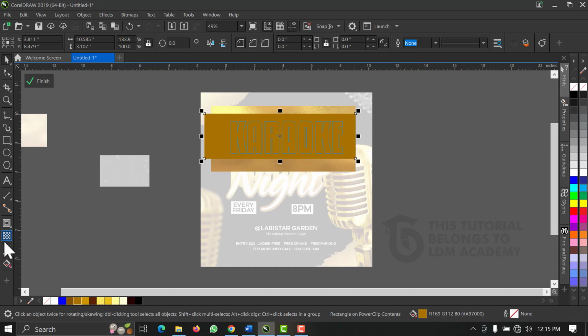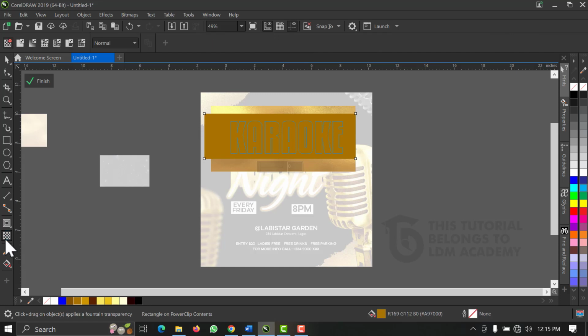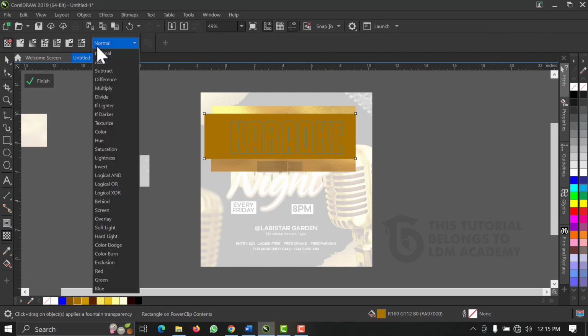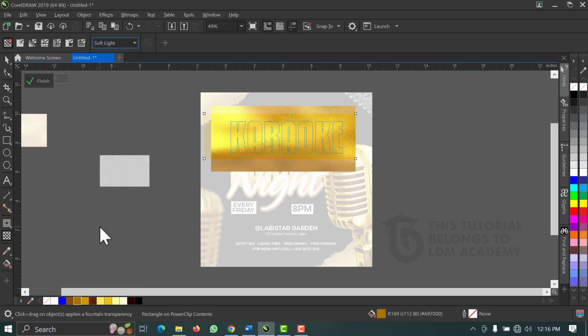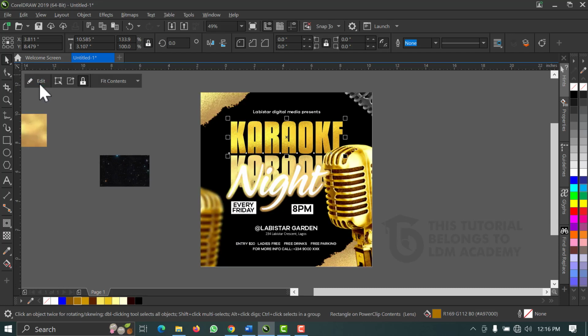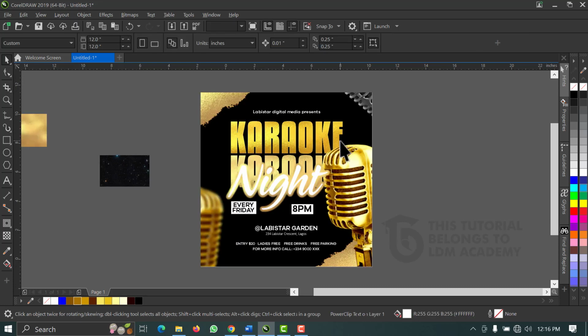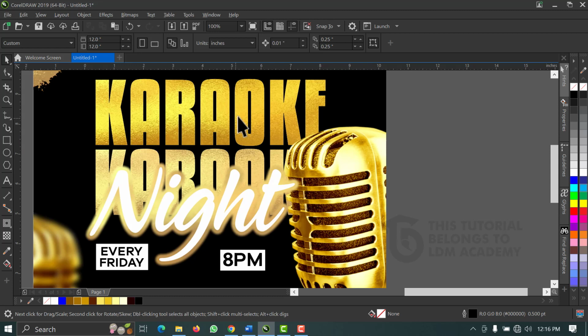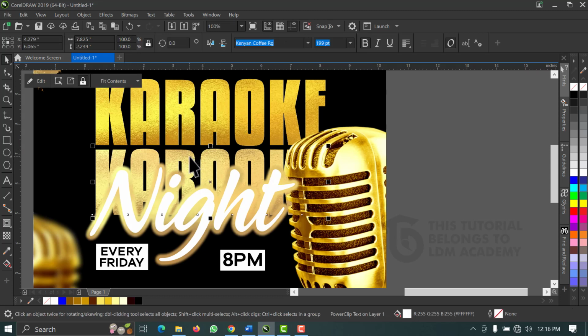Then we click on the transparency tool. Then we choose soft light. Okay, good. Then you click on your shape tool, you click on finish. You can see that the text is not shiny like the other one, so let's delete this.